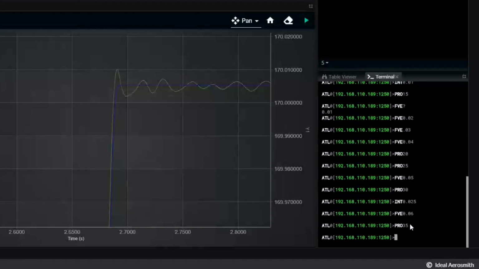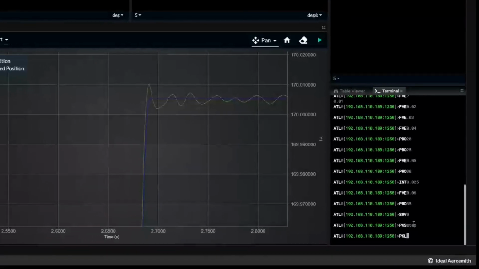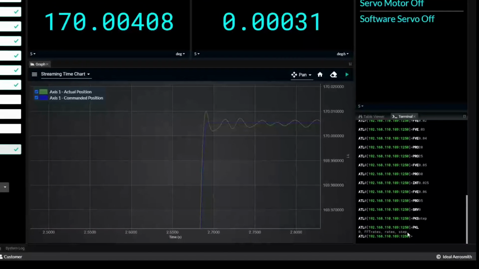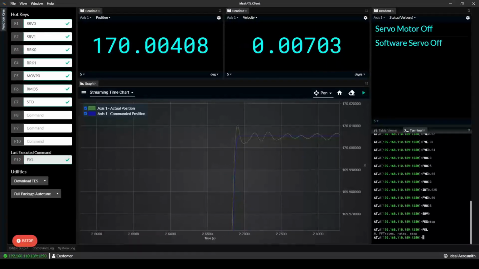We will do that. We will turn off the servo. We will call our package step. So we'll save it with a PKS step. And if we list our packages, there's our new package step. This will be used for rates as well, in one of our videos on tuning for rates. This concludes our video on tuning for step response. Thank you for watching.